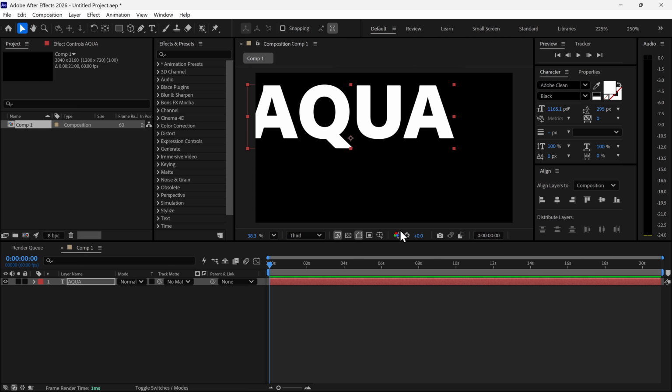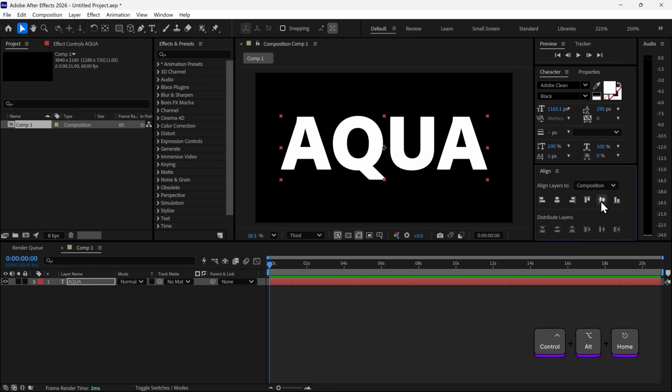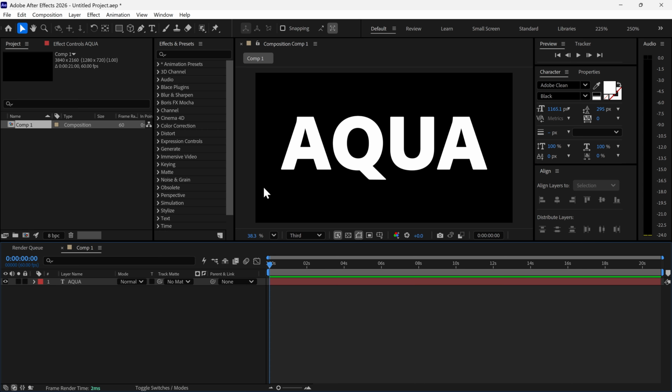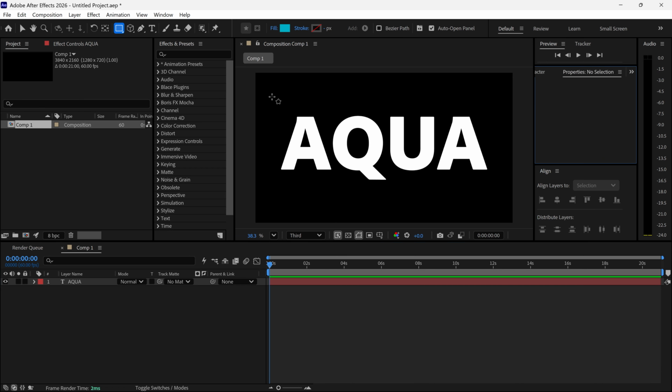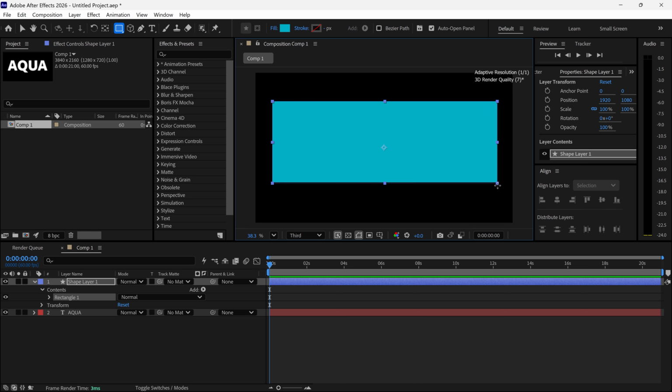Once you've got yourself the text, you can press Ctrl, Alt and Home, and then we can center align the text in the middle of the screen. We can start by creating the filling up liquid. To create the liquid, we can use the rectangular shape tool. Make sure you are not selecting the text layer and then left click and drag this out.